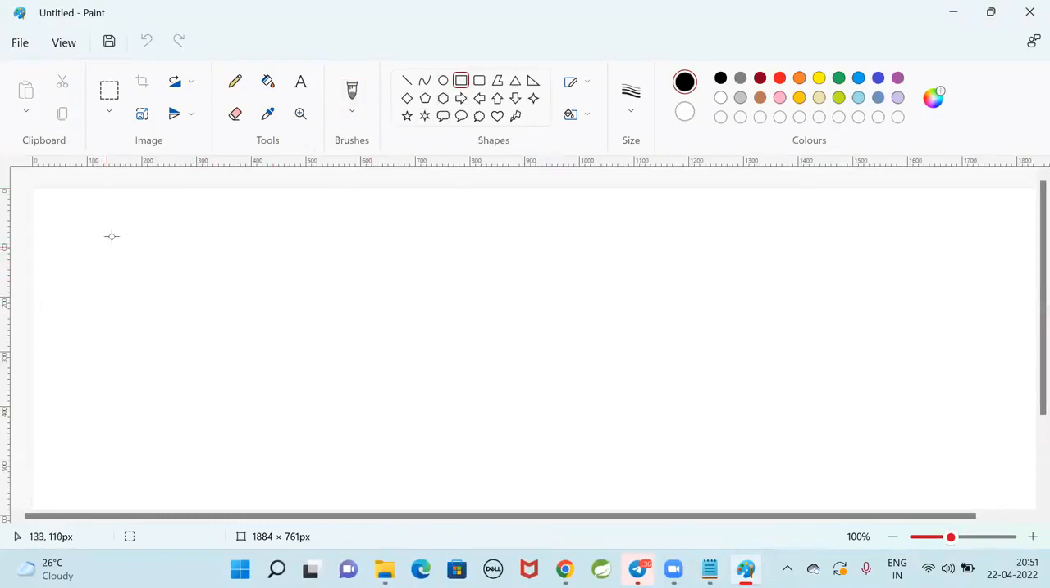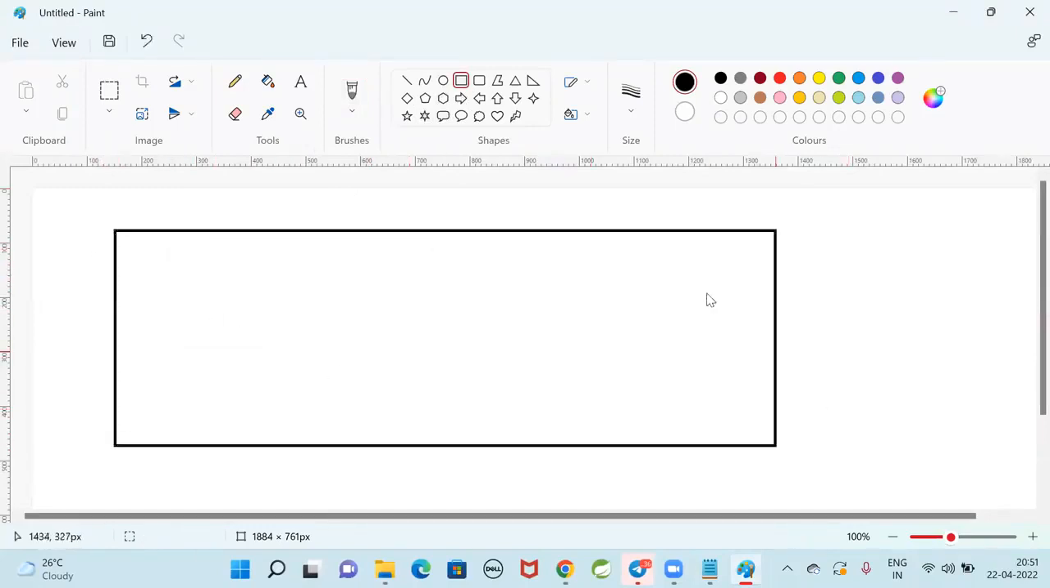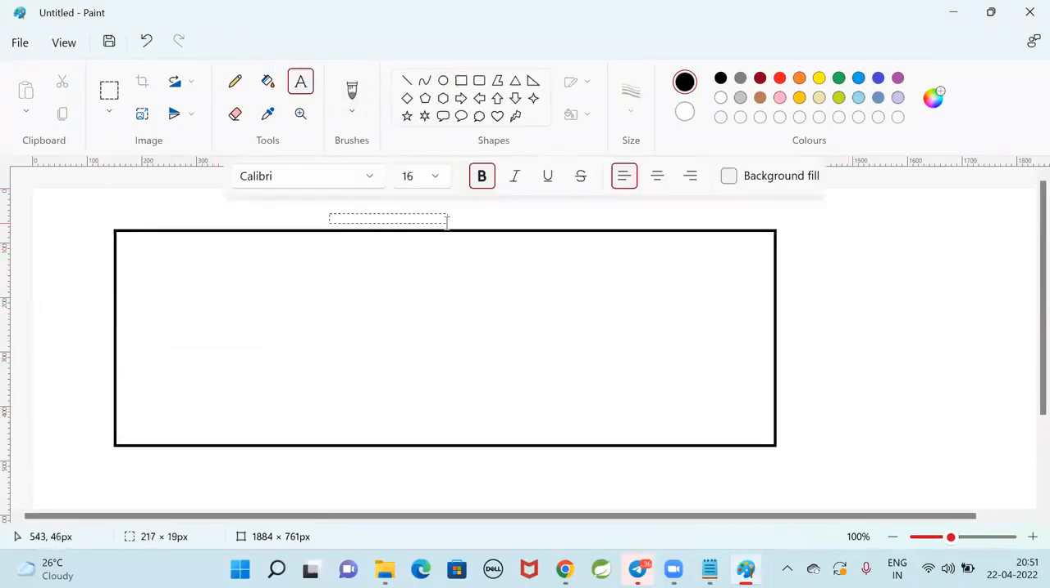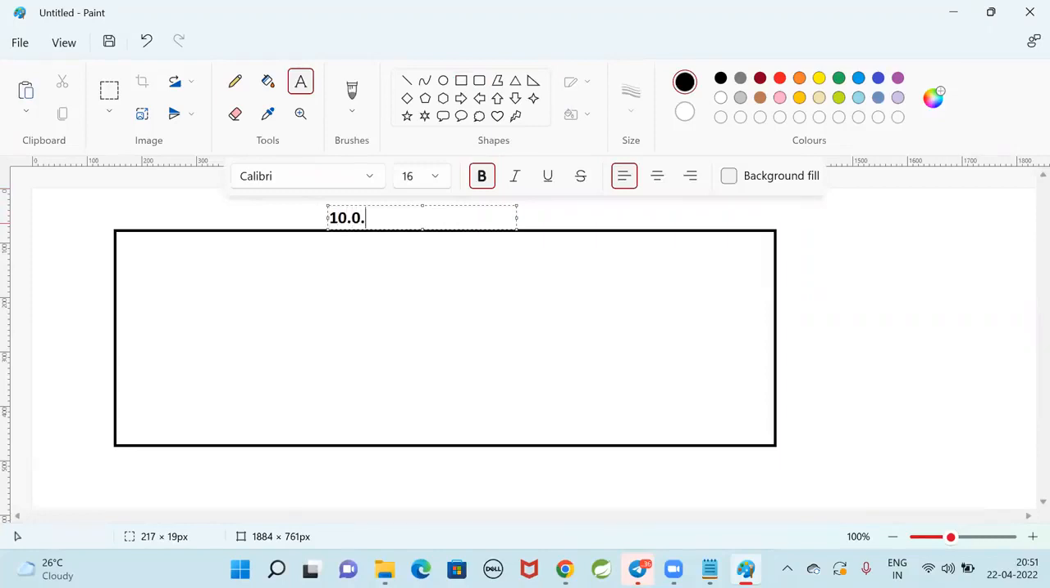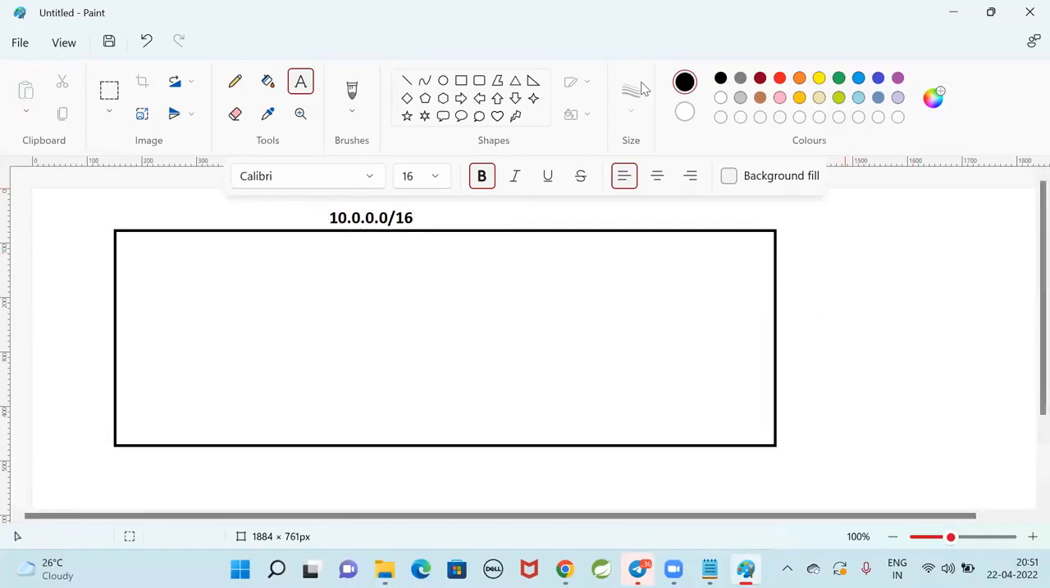Here, we are going to create a VPC, guys. Let me create my VPC with 10.0.0.0/16. That means how many IPs are we getting?